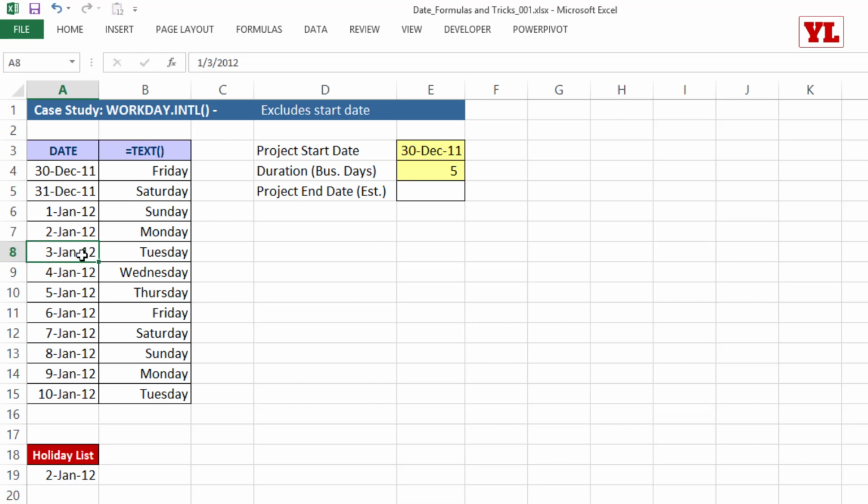So my first day is 3rd, next 4th, next 5th, and next is 6th, and since 7th and 8th are weekend, the next ending date happens to be what? 9th of January 2012. Now how do I calculate this using a formula?